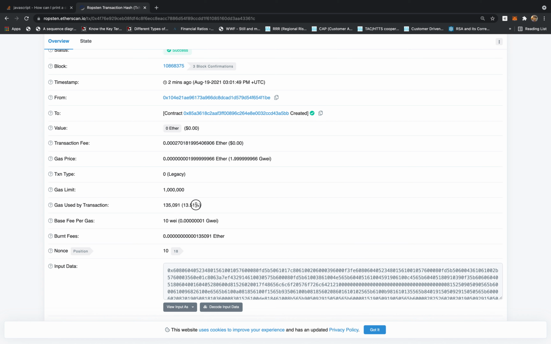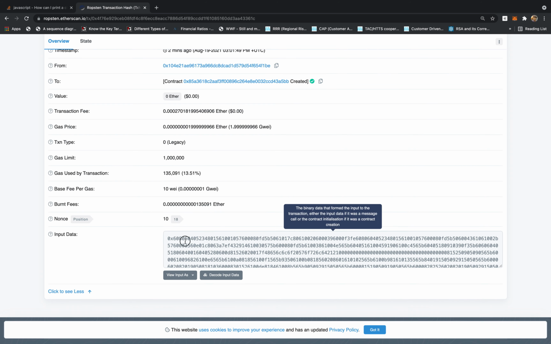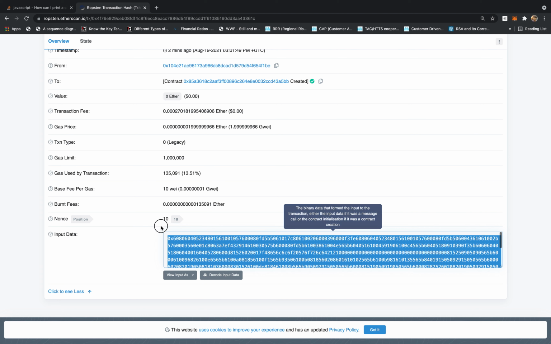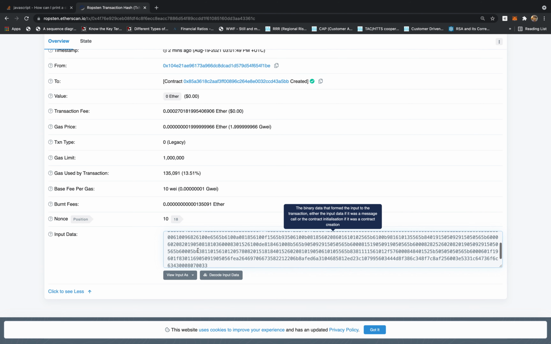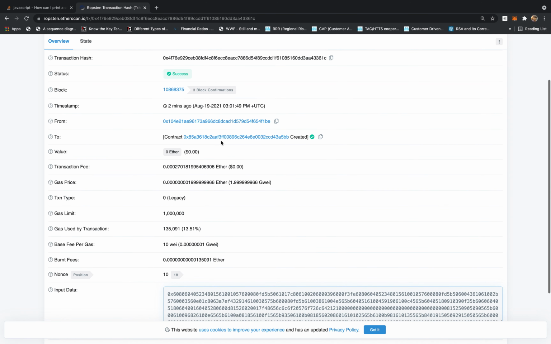And this was your, okay, so this is your nonce, and this is your input data. This is your bytecode of the contract which you wanted to deploy. And somewhere you can find the transaction fees. Yes, here it is. So this is the total transaction fees. So this is calculated by multiplying this total gas used, then base fee per gas. So 135,091 multiplied by 10 would give you so many ethers.